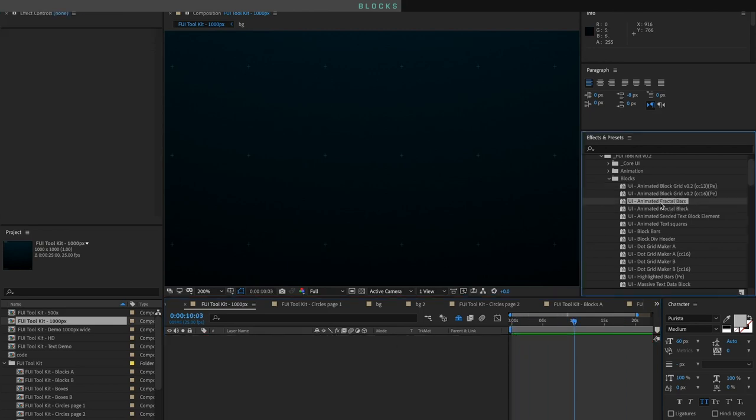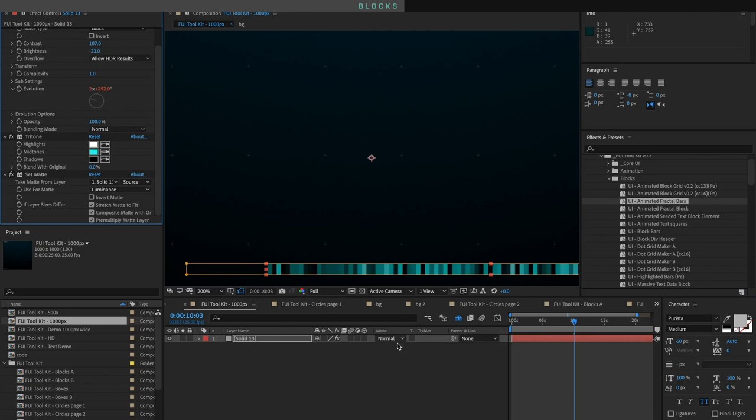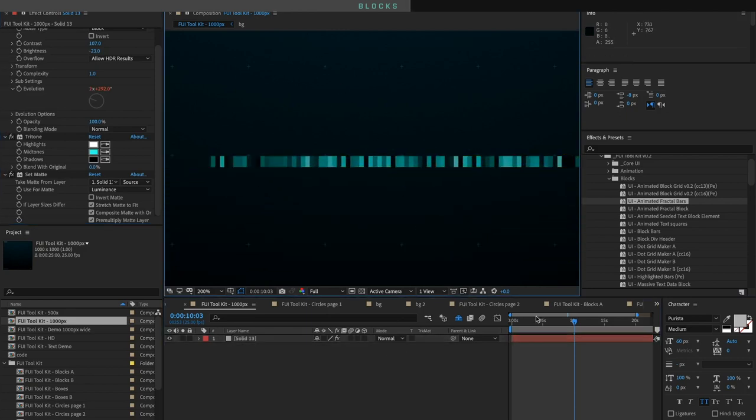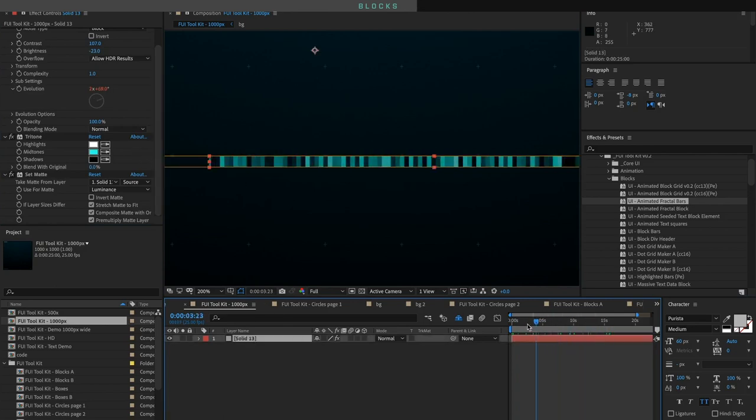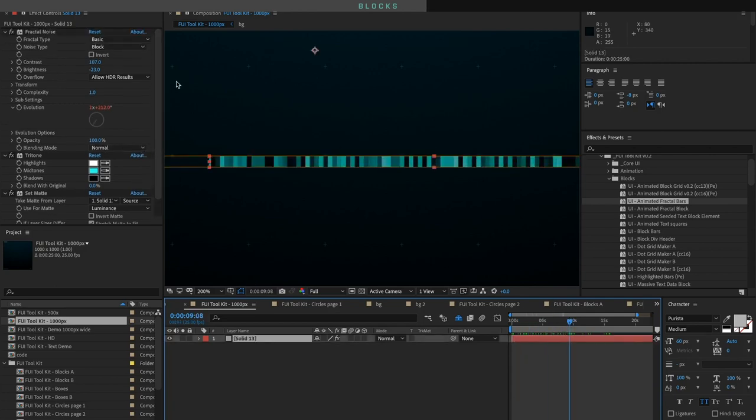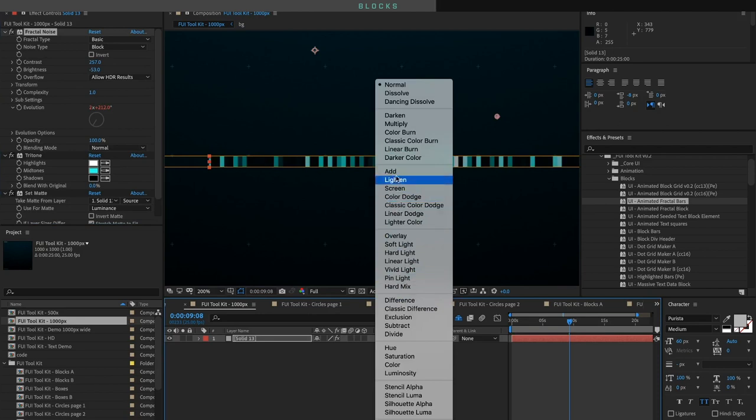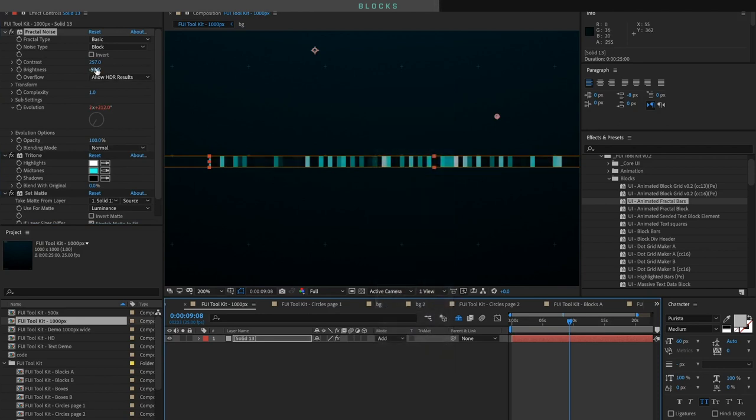Alright, we've got a few more. Let's have a look at these. If I double click that, we'll straight away get a set of fractal bars. This is maybe a fractal noise applied to a solid. So you can use that for something. And to change that, you just use the brightness and contrast controls. If you change the mode to add, you'll get rid of the blacks. And to change the color, you just change the tritone here.